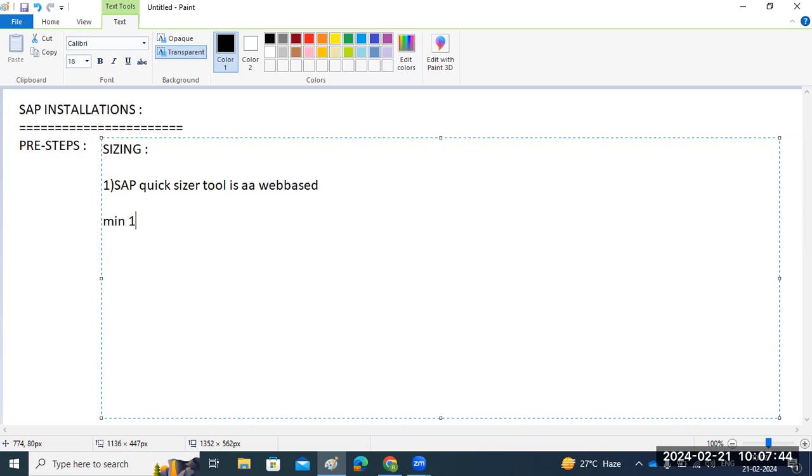For practical and training purposes, 8 GB is also enough to practice, but it will not hold up in the long run. In real time, multiple users will log in and do the business, but here only 10 of us will log in. That's why a minimum of 8 GB is fine to install SAP. But in real time, if anyone asks what the RAM size is, we have to say a minimum of 16 GB.